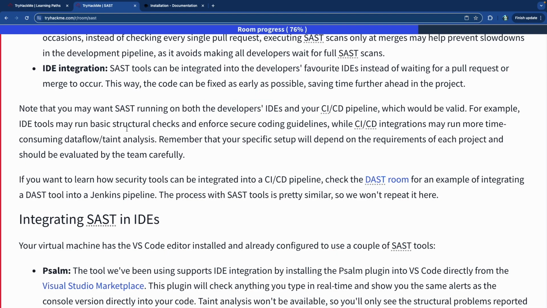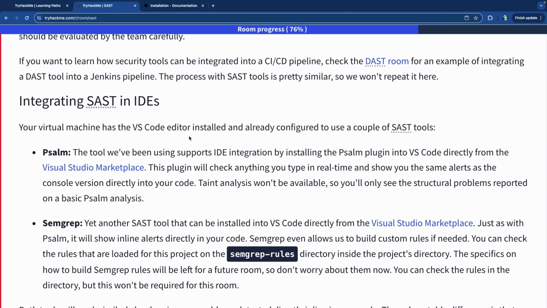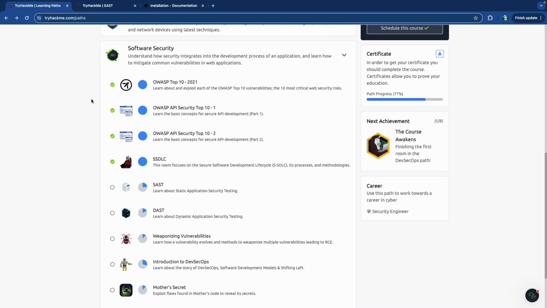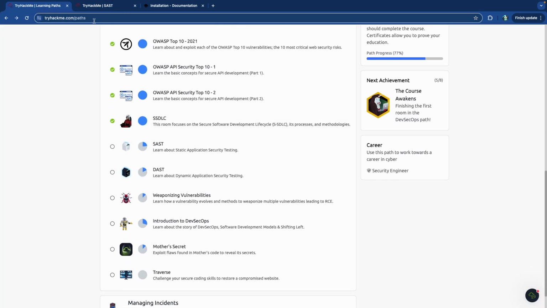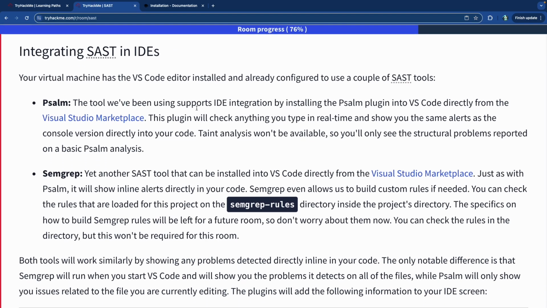Okay, so you may want SAST running on both the developer's IDEs and your own pipeline, which should be valid. For example, the tools may run basic structural checks or enforce secure coding guidelines, while the integrations may run more time consuming data flow taint analysis, and your specific setup will depend on what you actually need. We can go to the DAST room, which is the very next room that we're going to be doing, so that'll just be in the next video. For example, integrating a DAST tool into a Jenkins pipeline is pretty similar, so we're not going to repeat any of those things in this particular video.